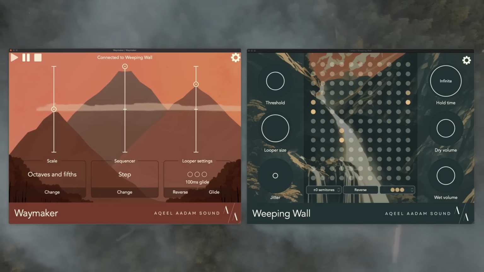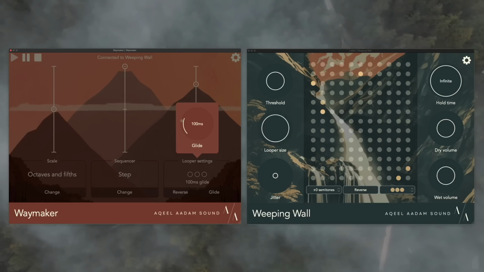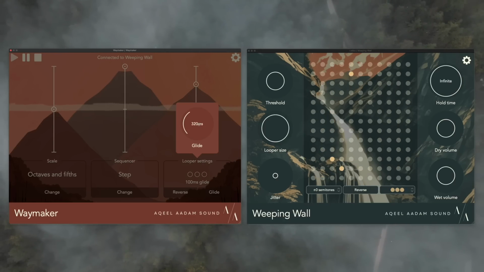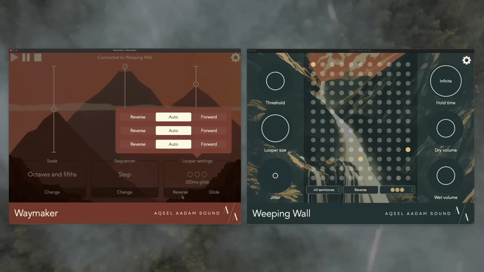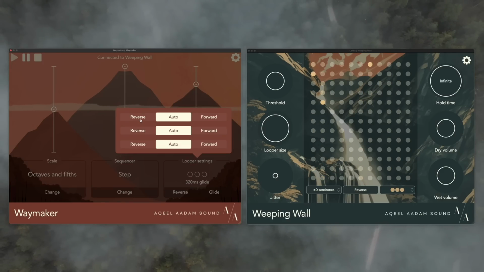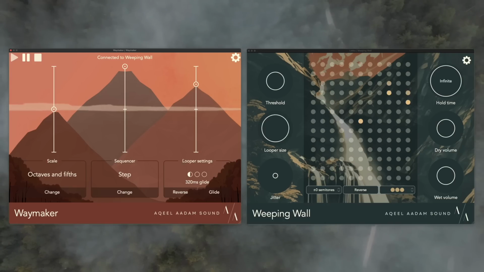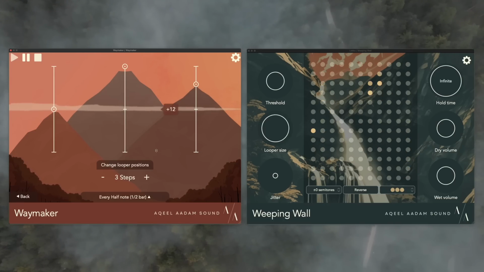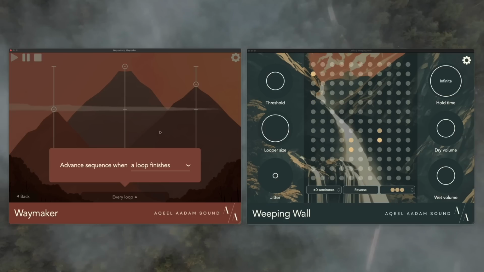Now we're changing the pitch in Weeping Wall. There's a little bit of glide. We can make that more dramatic. We can even reverse certain loopers. Let's try a per loop progression.